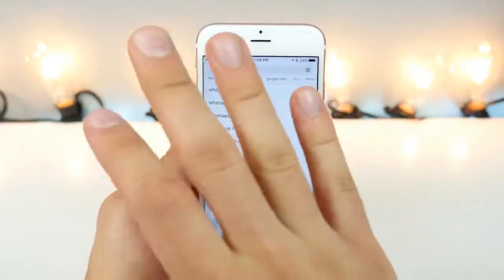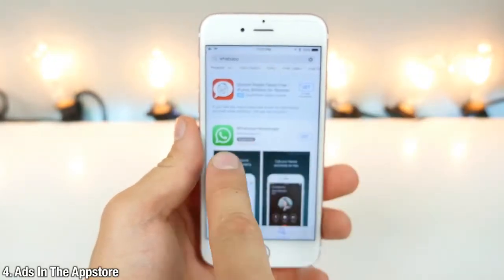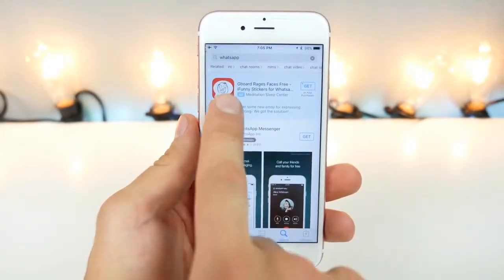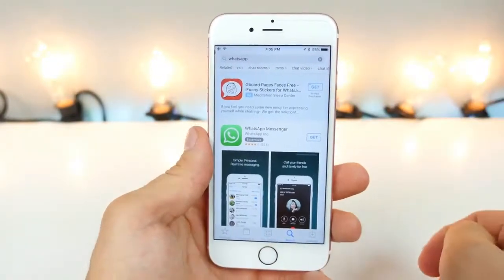Now, a change I would have been better off without, but there are now ads in the App Store. So you'll search, and here is your main result that you're looking for, right? Well, up here is now an ad that developers can pay for to have placed above the search results.